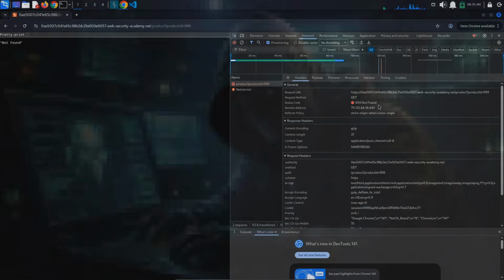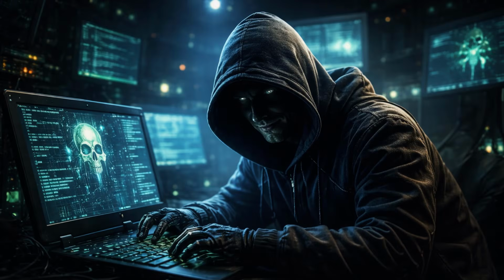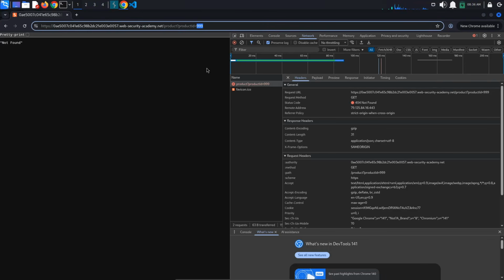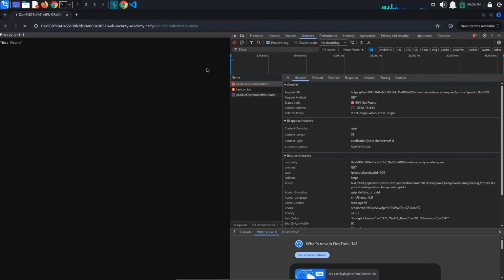But then, a malicious actor, which we have to emulate when doing penetration testing, asks a simple question. What if, instead of a number, I provide a string? Let's try setting product ID to something like muhaha.